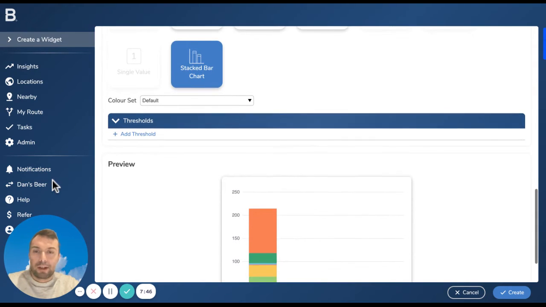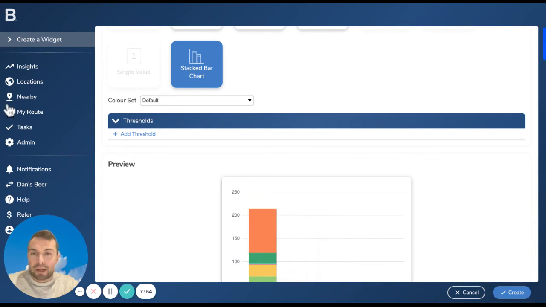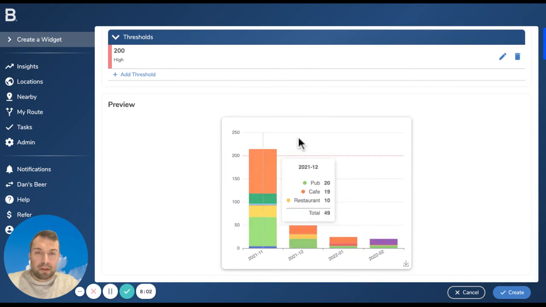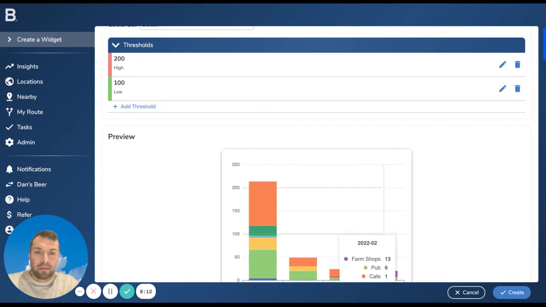And I can apply thresholds. So this is really useful if you're looking to track KPIs. So I could click add threshold. And in this case, if I add a threshold at say 200, and if I say high, I go red, you can see that it's applied this line to the graph, and I can apply another threshold, say at 100, and I can say low. I can make that green. And now you'll see that we have low there and high there.